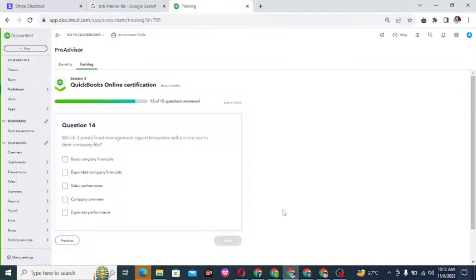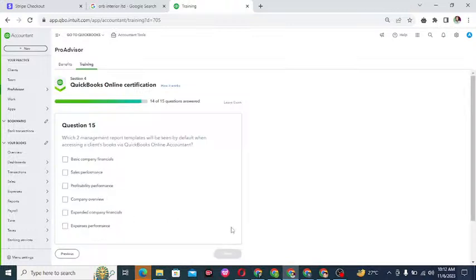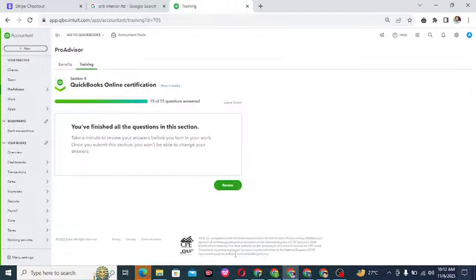Question number 14: Which 3 pre-defined management report templates will a client see? Sales performance, company overview, expense performance. Question number 15: Which 2 management report templates will be seen by default when accessing the client's books via a QuickBooks Online account? Basic company financials, expanded company financials.